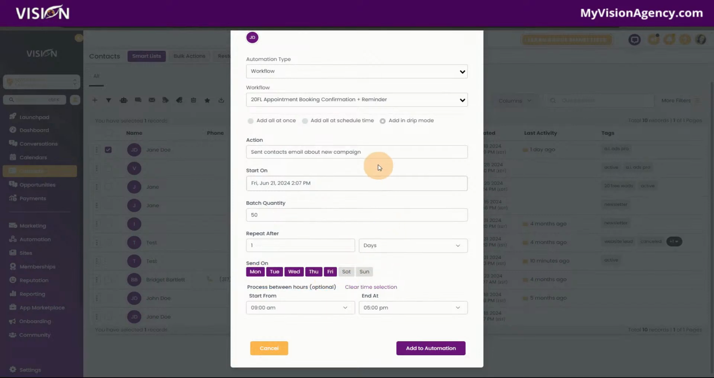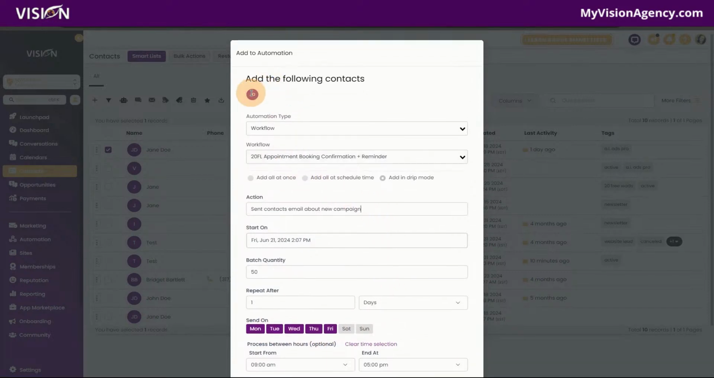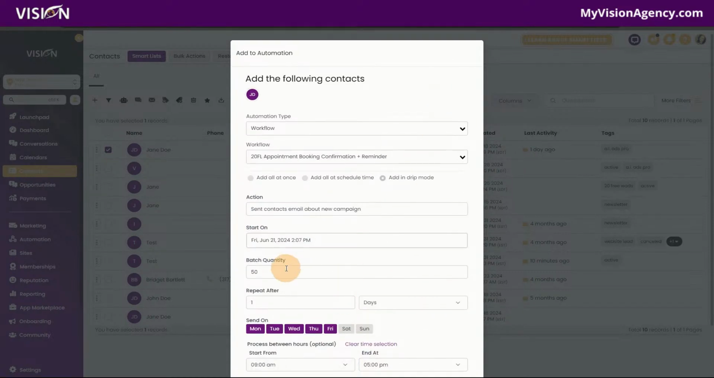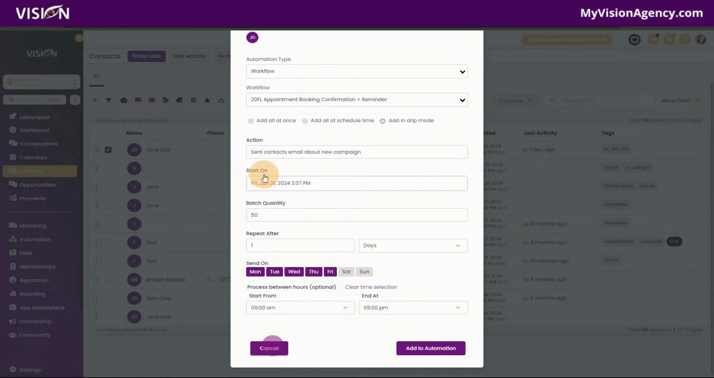And so, this campaign will continue dripping to all of these contacts Monday through Friday between 9 and 5. Okay. And it's only going to do 50 a day until all of those are complete. All right. So that's how you want to manually drip emails to be sent.